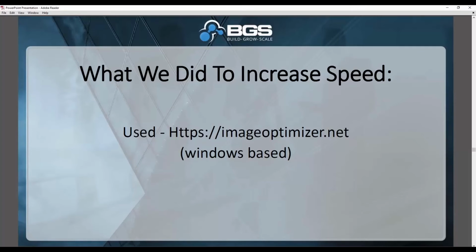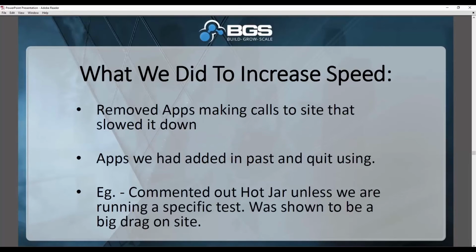new ones. But it's great compression, and it's actually better compression than what you would normally get if you even try to compress them using Photoshop and resizing them manually by adjusting the DPI down. So this was a big thing to compress them. We also removed any apps that were making calls to the site that are slowing it down.